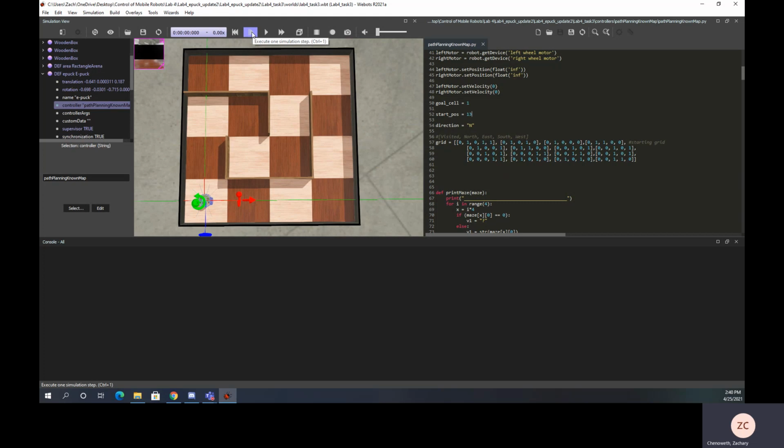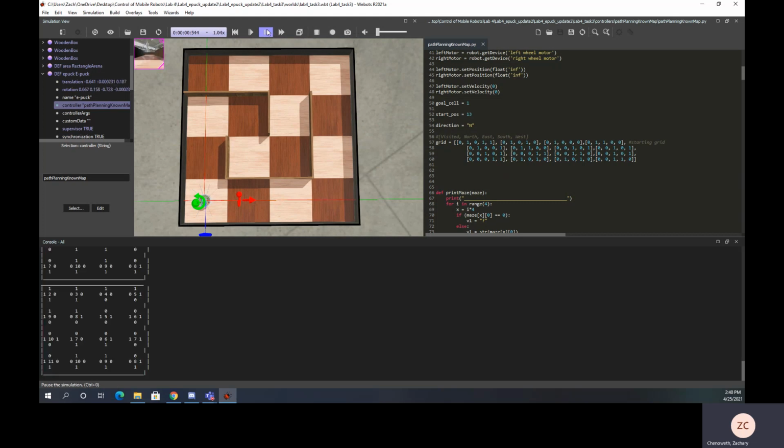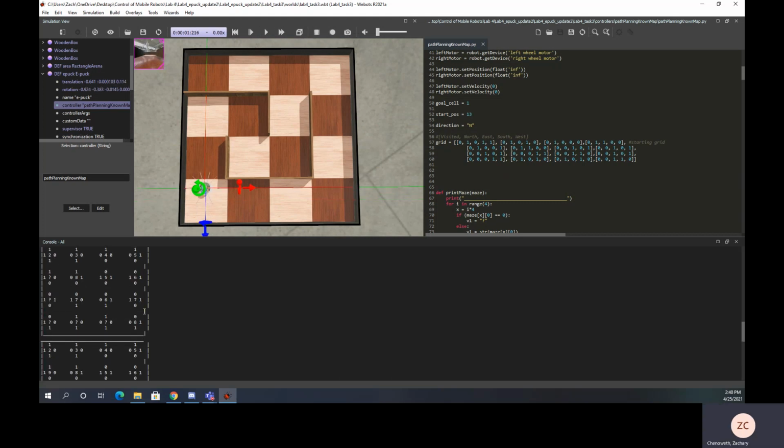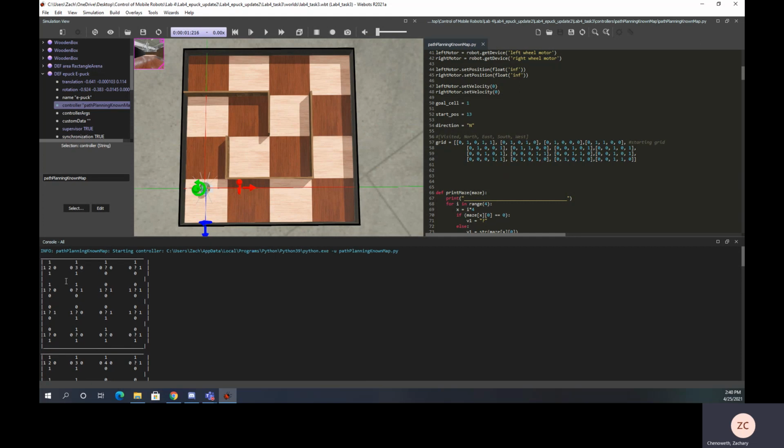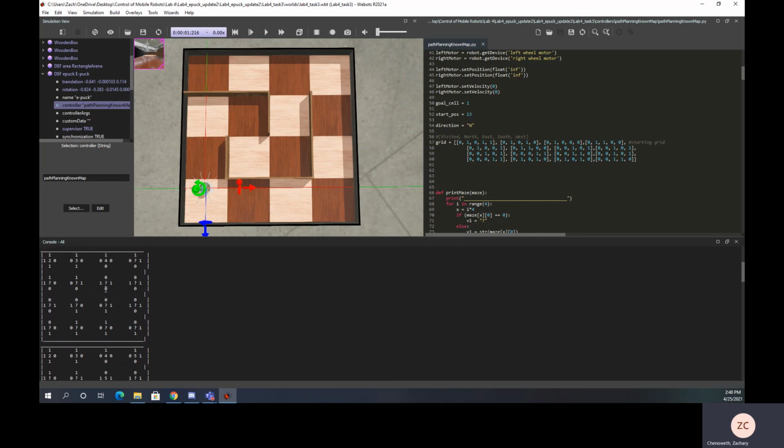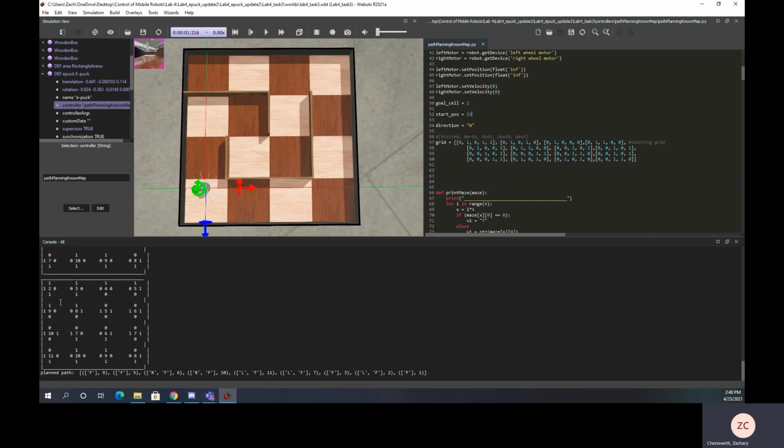So if we go ahead and run it, we can see that it's going to start the cell here. It's going to move, placing 4, 5, 6, 7, 8 all the way through. And you can see here is where the robot starts, and you can see the paths. So it decided to pick this first path here. So we're going to go ahead and see it run.